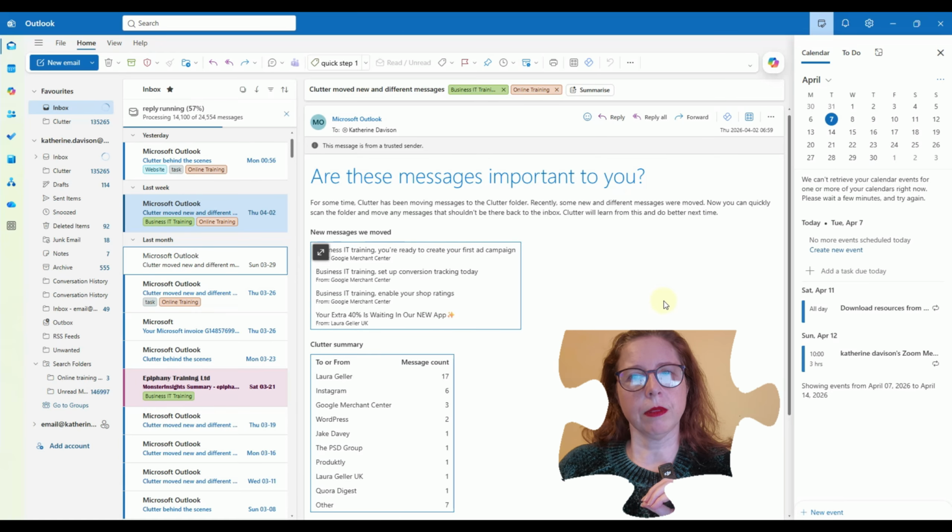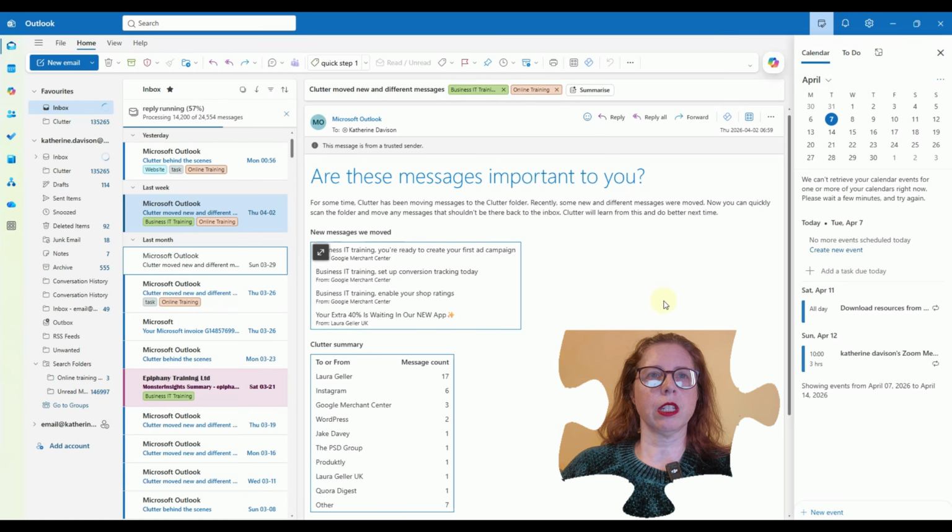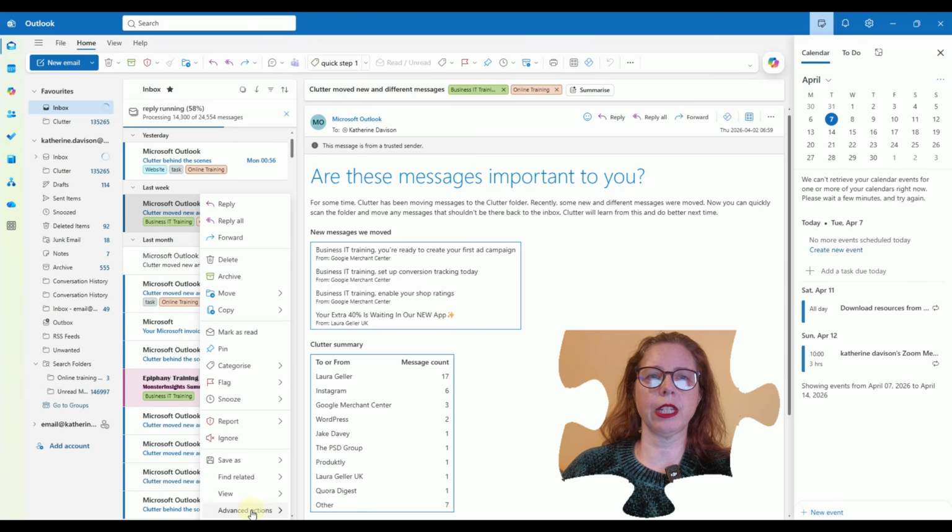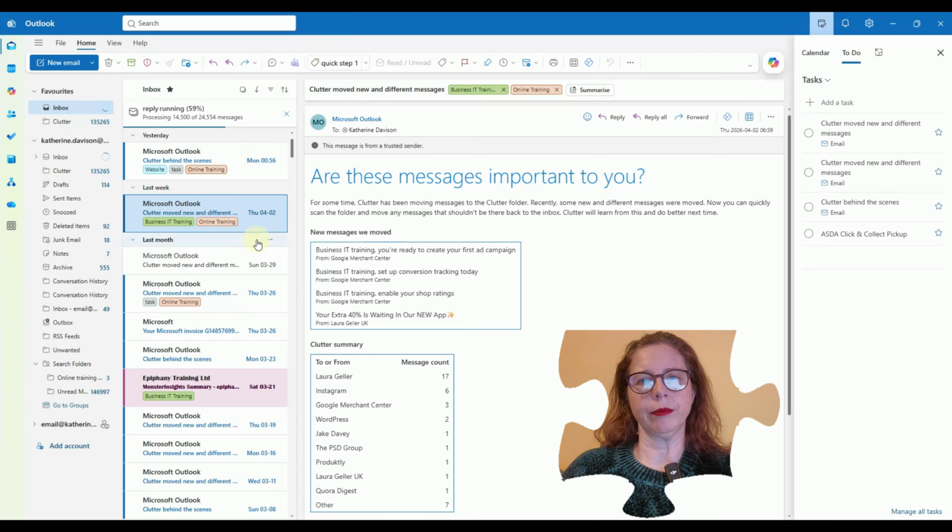There is another way that you can do this. If you right mouse click at the very bottom, you have advanced settings and you have create task. That also does the same thing. Okay, so if you're a right mouse click kind of person, that one might be the one for you.